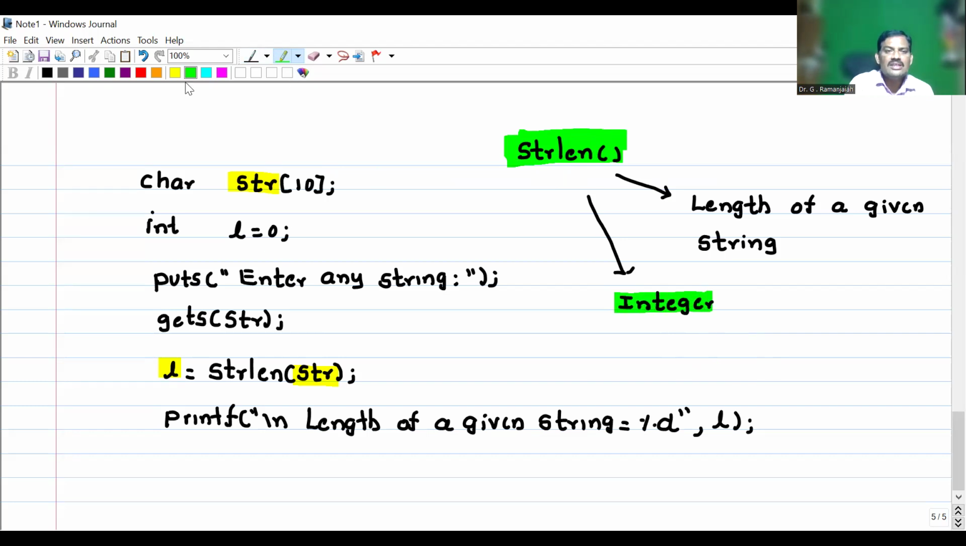That's why the variables I have taken are a character array, str of 10, and an integer variable L equal to 0. Use puts or printf to ask the user to enter any string. Please enter any string. Then enter the string, and then L is equal to the string length of str.